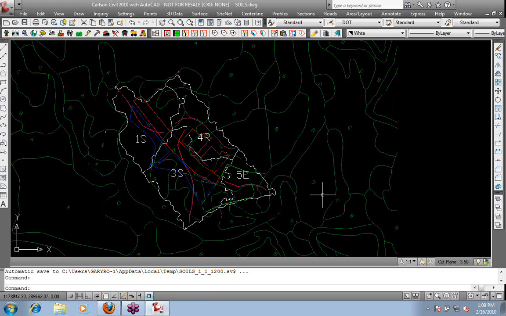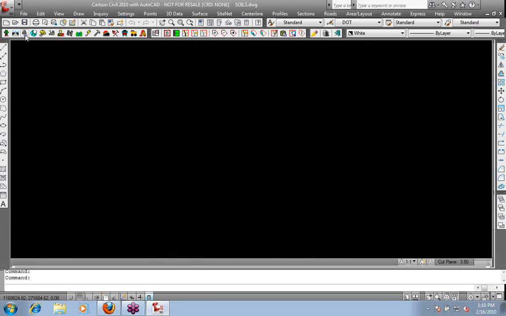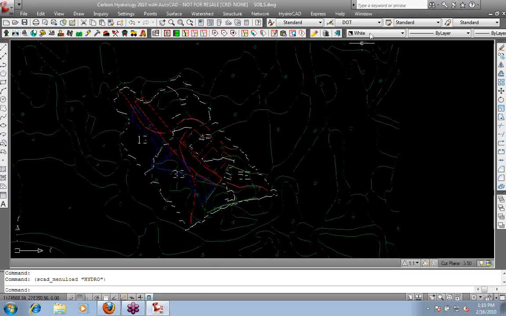Underneath it all, there is a surface. There's a TIN developed by Carlson with the Carlson software, and that's all part of the hydrology software. I'm going to load up the hydrology menu. So with hydrology by itself, this is actually what the menu system looks like that you're going to get.